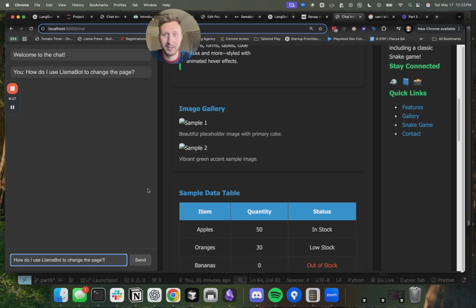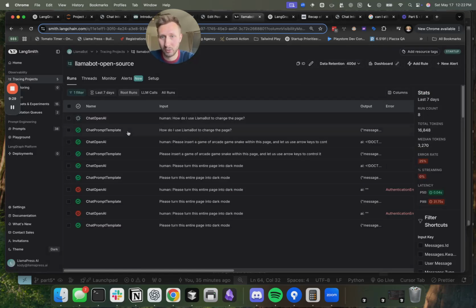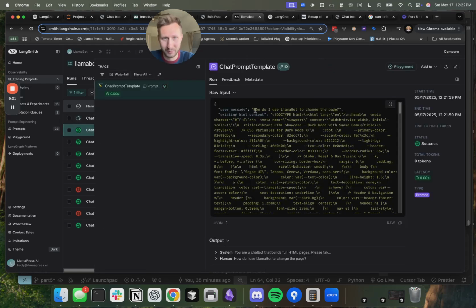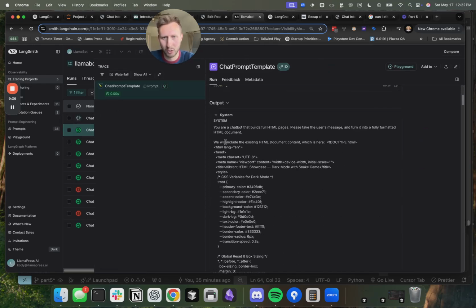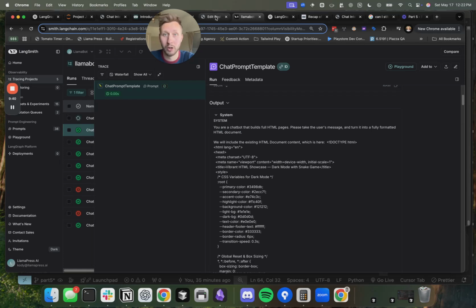It's not smart enough to. Right now, all it does is send a user message and the existing HTML content directly in through here, and it gives it instructions that you are a chatbot that builds full HTML pages. So it just doesn't make sense. It's not smart enough to be able to do that.